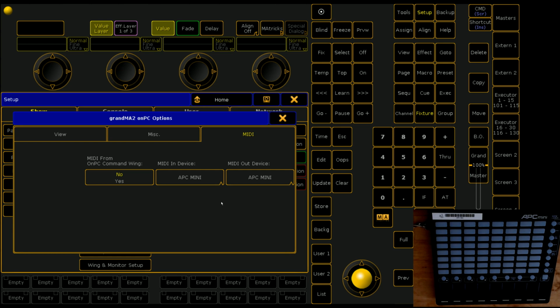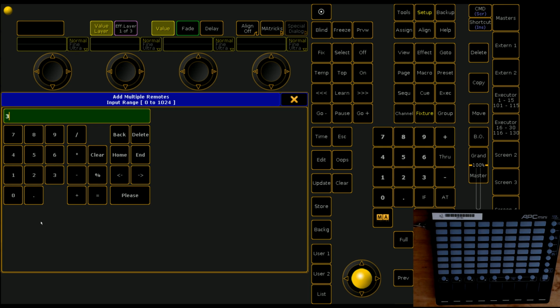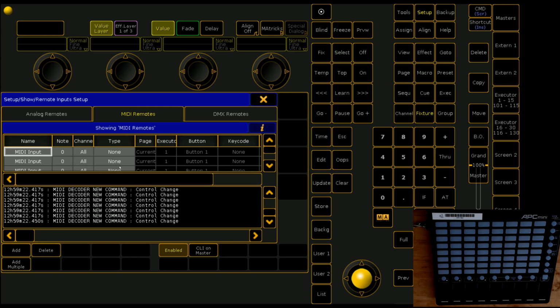If we're using Bome, we'd set this to Bome and do the routing there so that all our devices can talk through Bome. Then we need to go into remote inputs and start setting up some remote inputs. Since I'm just running it directly to the console, my faders won't work because we're not decoding them with anything. So we're just going to do our buttons for now. I'm going to add in multiple remotes of three, and we're going to set them all to executors.